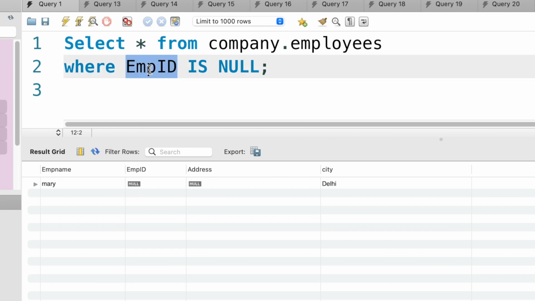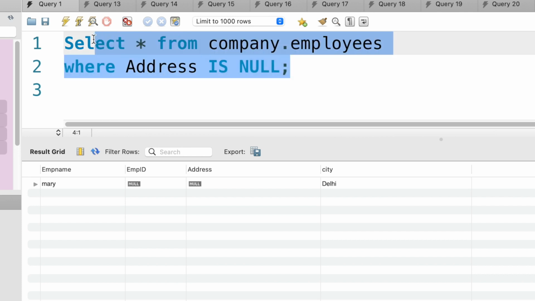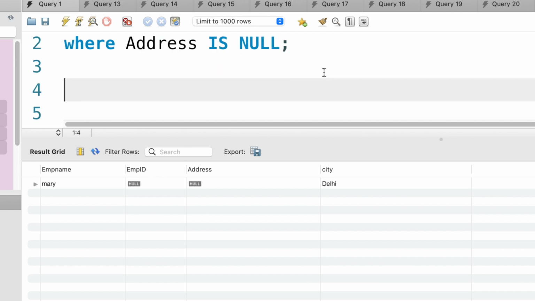Even if we check here where address is null, again the address is null for only this particular employee. So we should again get the same result. So you can see here, right? Same result is returned. So let's write another query where particular details are not null.